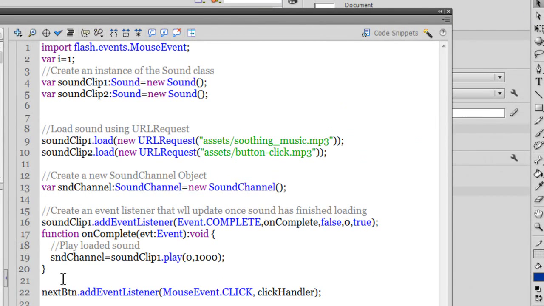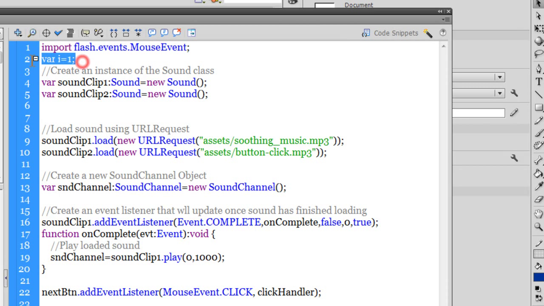Now, guys, as I said, this project is all about loading external assets. The click sound, the background music, and all the SWF files that are being loaded inside the Flash interface from outside have been actioned only by ActionScript. Okay, let's understand the script. Guys, in line number 2, I've declared a variable i and made it equal to 1. In lines 4 and 5, I've created two more variables, guys, soundClip1 and soundClip2, which will be holding the soothing background music as well as the button click sound. The way to do it is I've used the load method, and through the URLRequest class, I'm pointing to the assets folder inside which we have the soothing music.mp3, which is the background music.